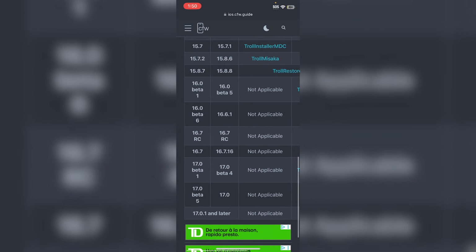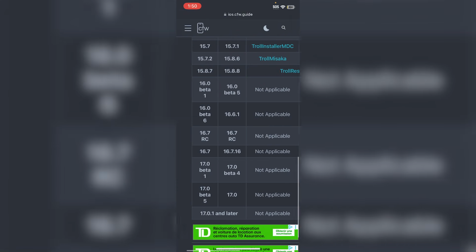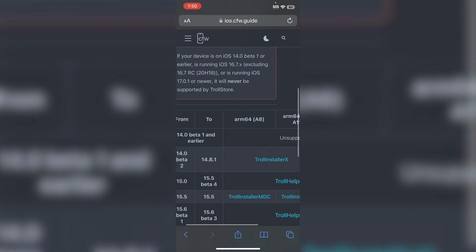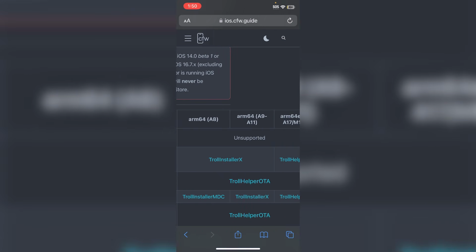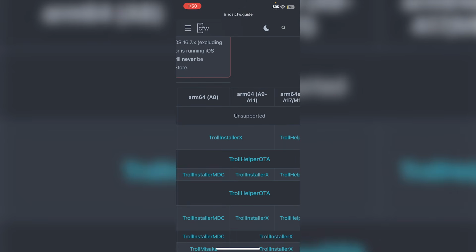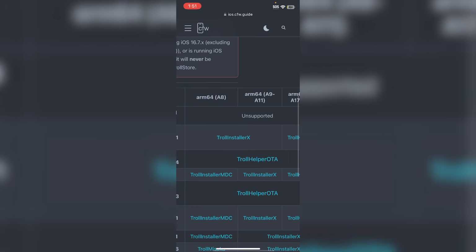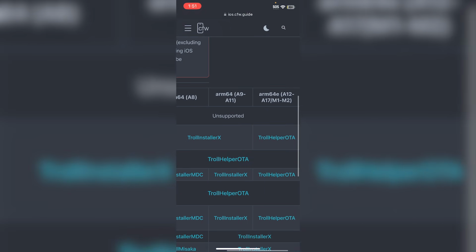So right here, as you guys can see, 16.7 to 16.7.16 is unsupported as well. And you guys will also see that there are chipset versions here. So depending on your chipset, it will require a different method. So for example, on iOS 15.5, if you are on an A8, then it requires TrollStore MDC. And then if you are on A9 to A11, then it's TrollStore X, and then after that is Troll Helper OTA.